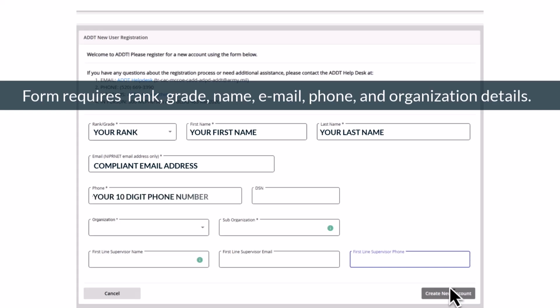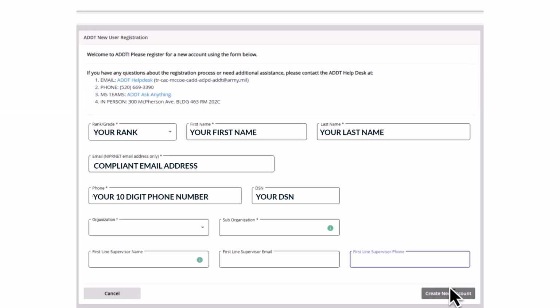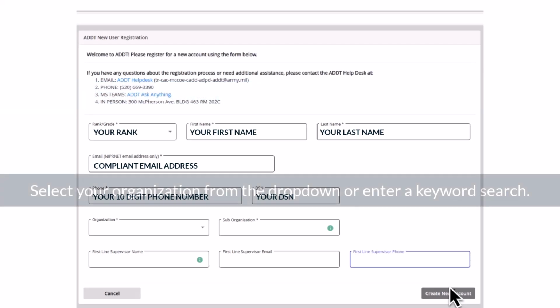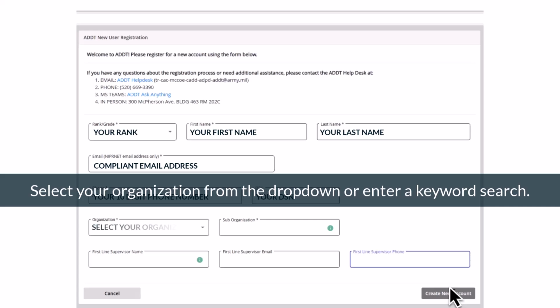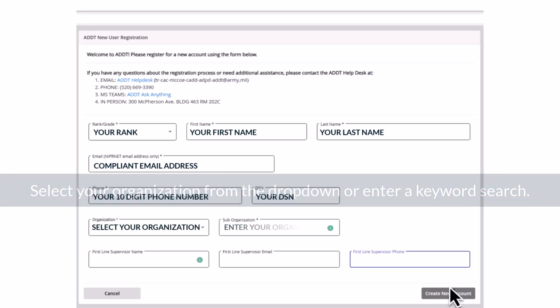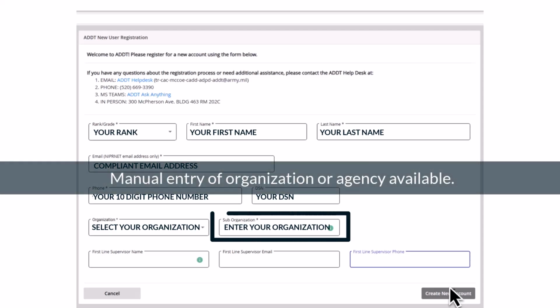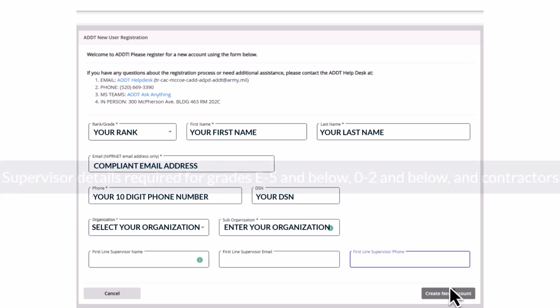Add a contact phone number to allow Doctrine Community and ADDT support to speak to you. Recommend the use of a dedicated business line, either your office or government furnished equipment, for example the team's phone number. For your organization, you can search the drop-down menu or begin typing your organization to expedite the search. ADDT does not list all the organizations in the DoD nor agencies in the federal government. However, you can identify your major command and free text your unit, agency, or office.